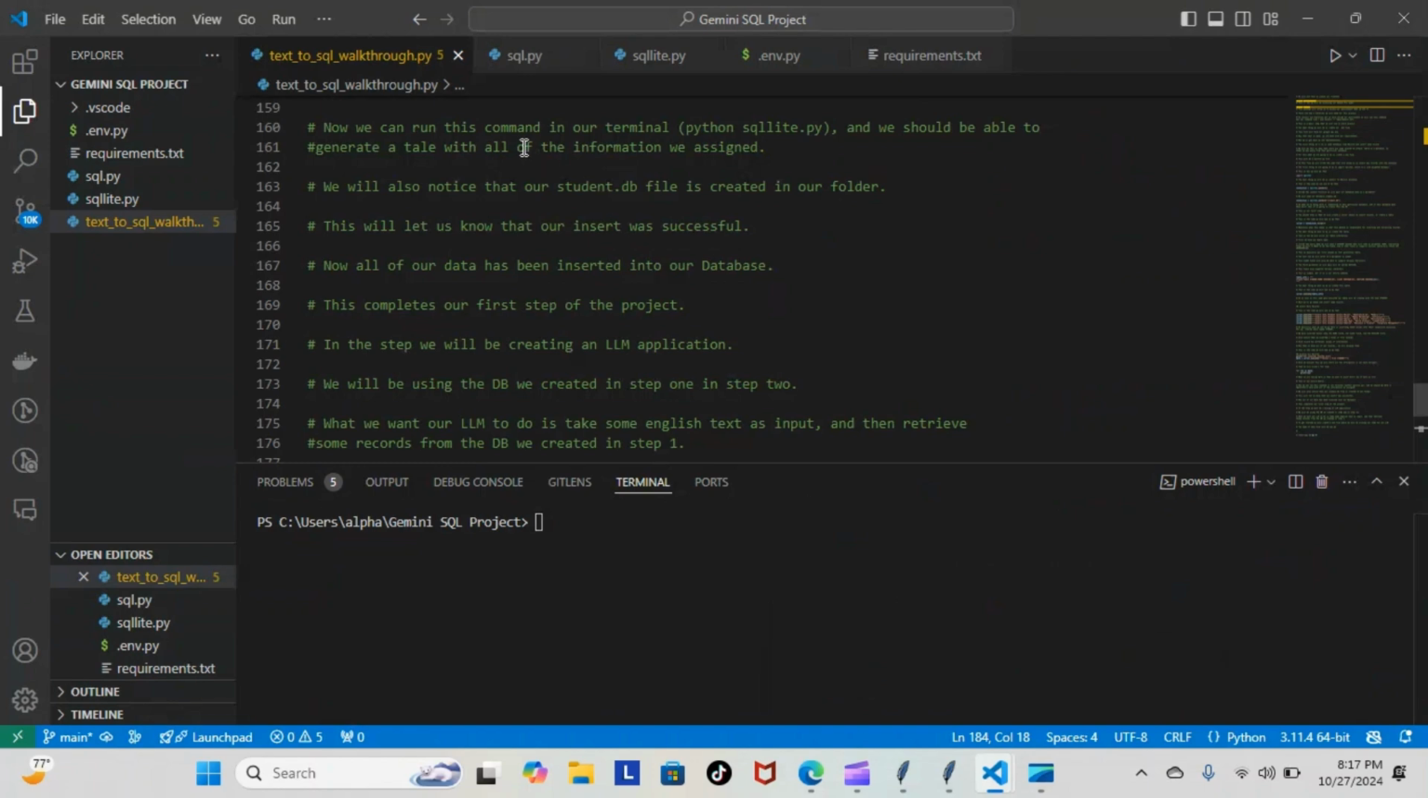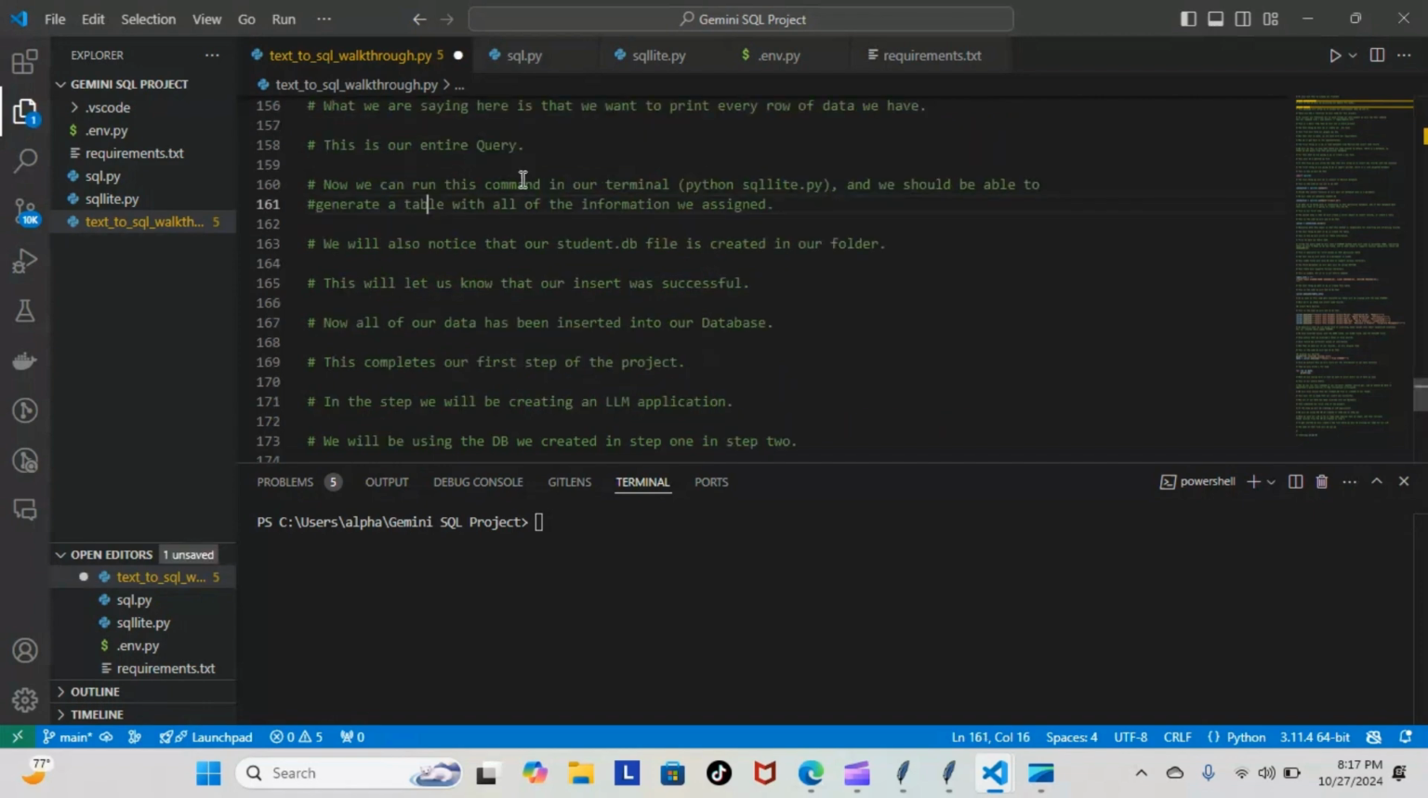Now we can run this command in our terminal, python sqlite.py, and we should be able to generate that table. Sorry about that. Generate a table with all the information we assigned. We will also notice that our student.db file is created in our folder. This lets us know that our insert was successful. Now all of the data has been inserted into our database. This completes our first step of the project.